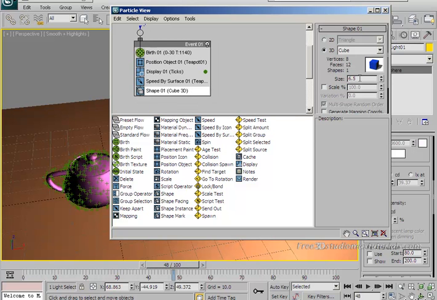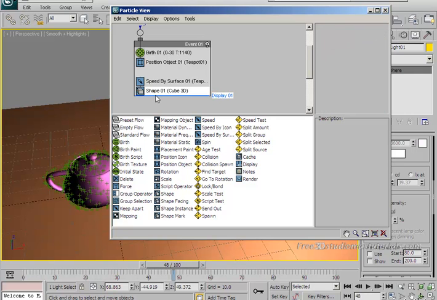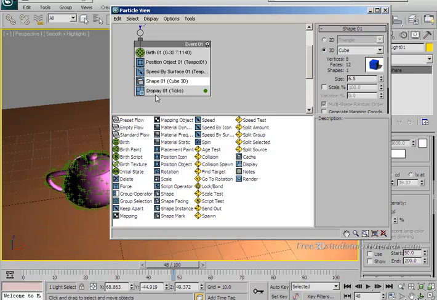Okay, after that we need our display operator under the shape. So select your display operator and drag it under the shape. Here is one thing you might note: make sure you are just dragging it under the shape, not dragging it over the shape.